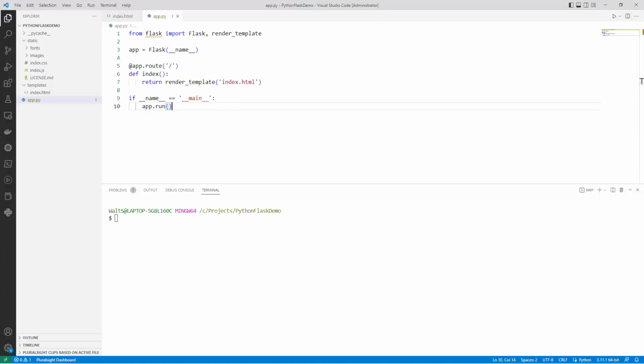In this code, we've added a new route to our Flask application that will serve the index.html file when the client visits the root URL of our website. The render_template method takes the name of the HTML file as an argument and then returns it to the client.